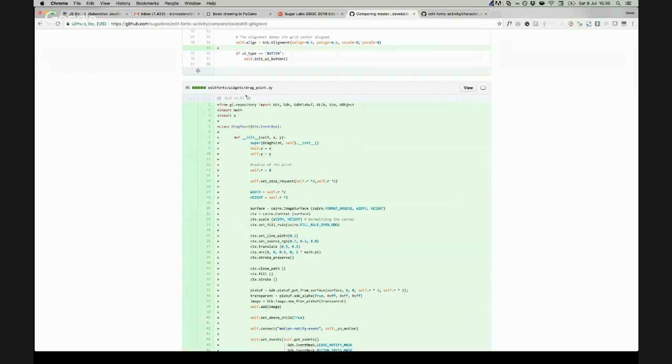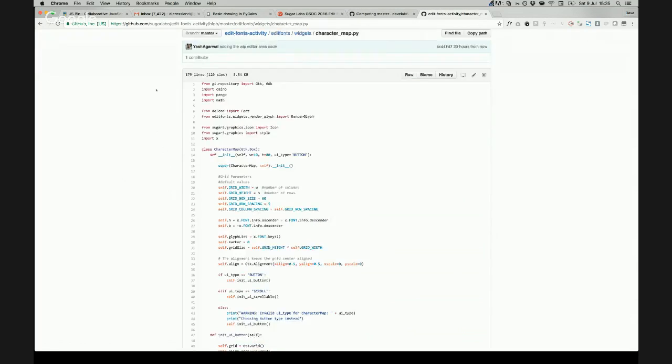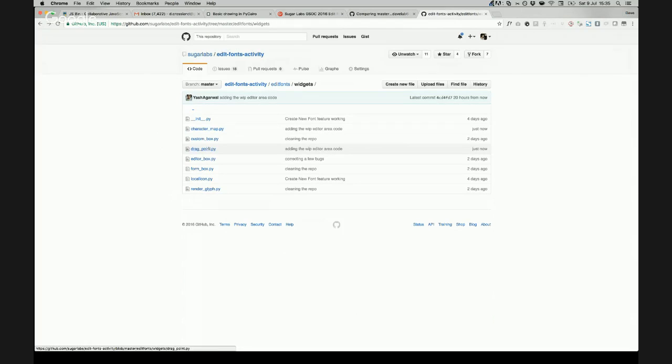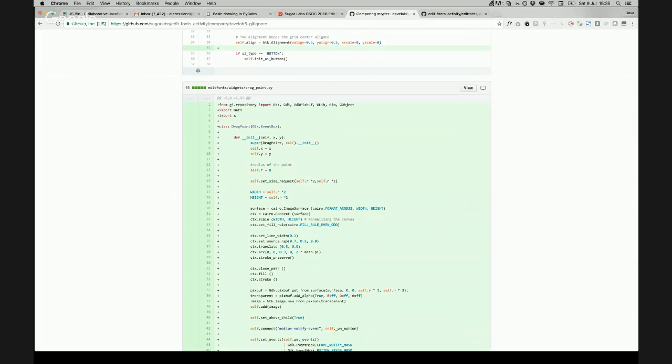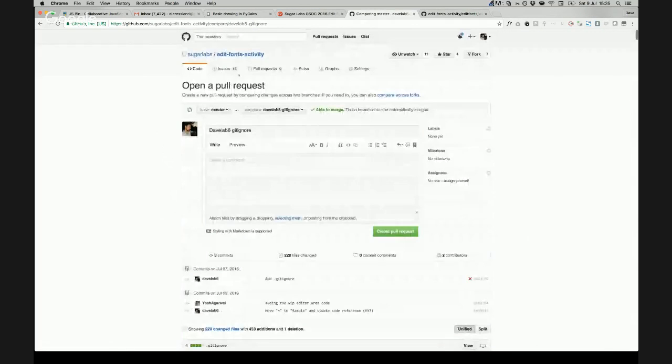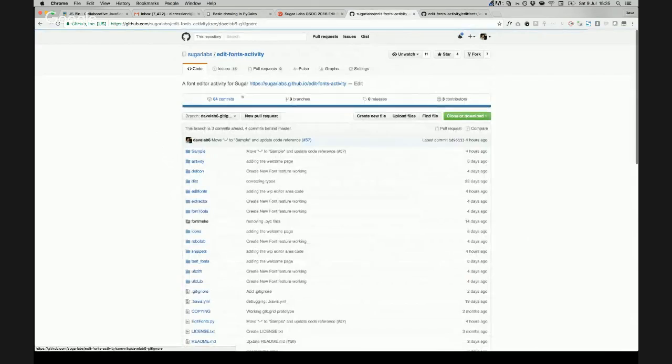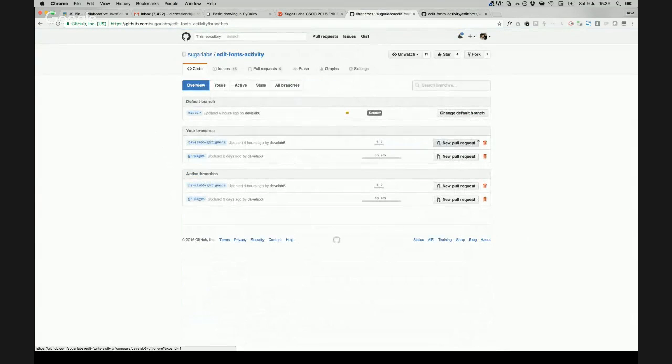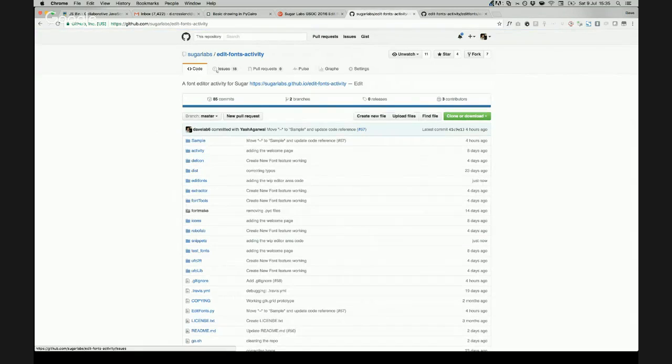And then edit fonts widgets drag point. It's just now. I'm just going to go ahead and delete this branch. As far as I can tell, everything's there. Okay, cool. All right, so nice and clean and tidy.